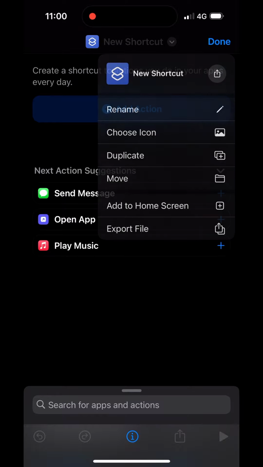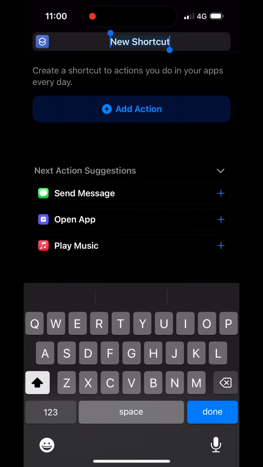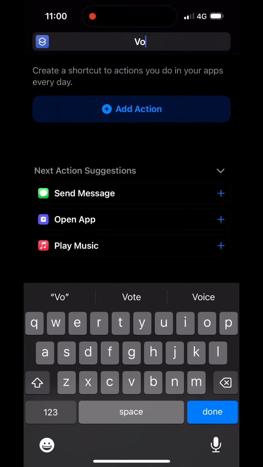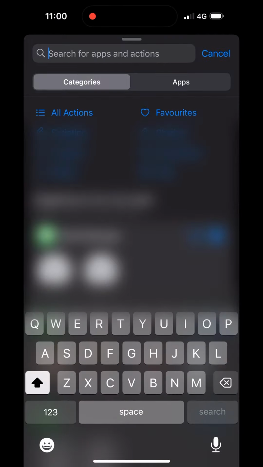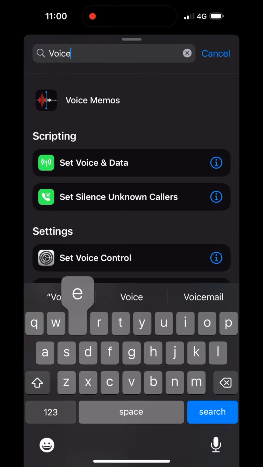At the very top of the screen, tap New Shortcut and enter a name such as Toggle VoiceOver. Once you've given your shortcut a name, press the Add Action button located beneath. From here, tap the search bar at the top and search for VoiceOver.